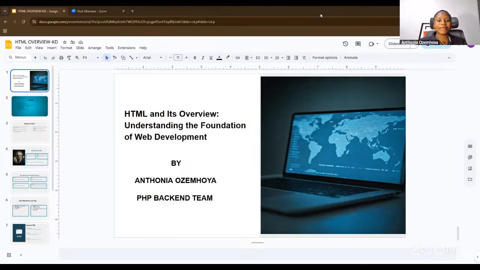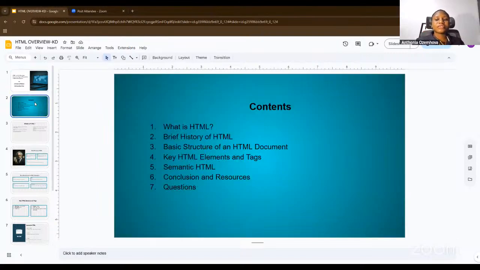So moving on, we will be looking into what HTML is, a brief history of HTML, and what an HTML document looks like. Some key HTML elements we have and what semantic HTML is. Also after this presentation, I will walk us through what a typical HTML document looks like.